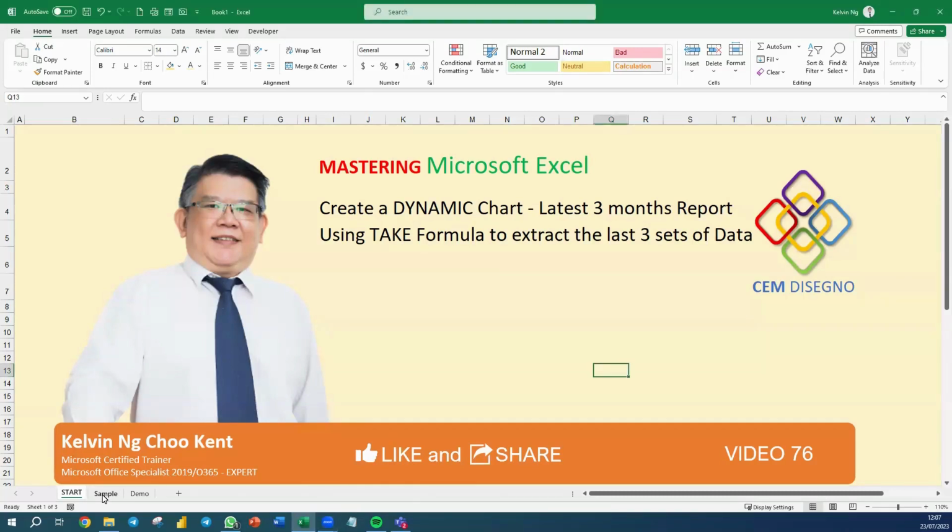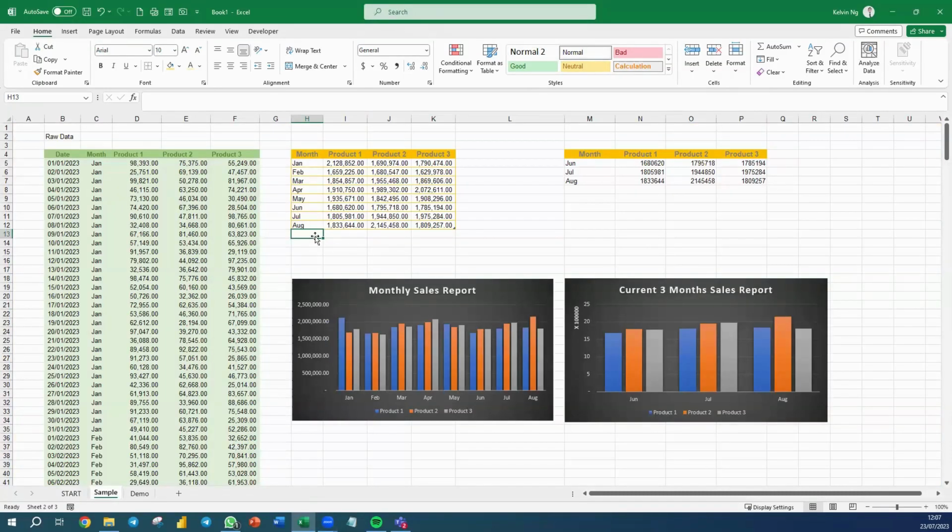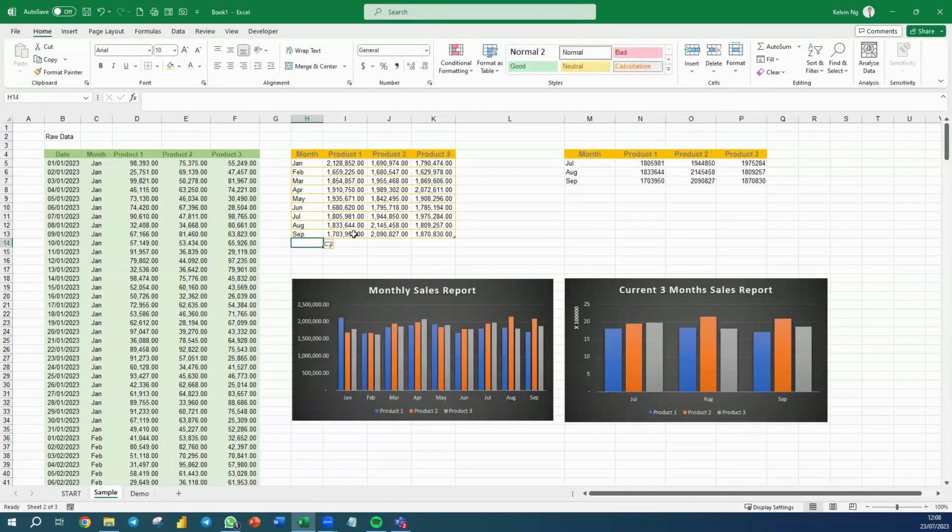Now, just to recap, what happens here is if I add another month, SEP month, you notice I have 3 months. The last 3 months will be September, August, July. I want this to be created. So how do I do that?